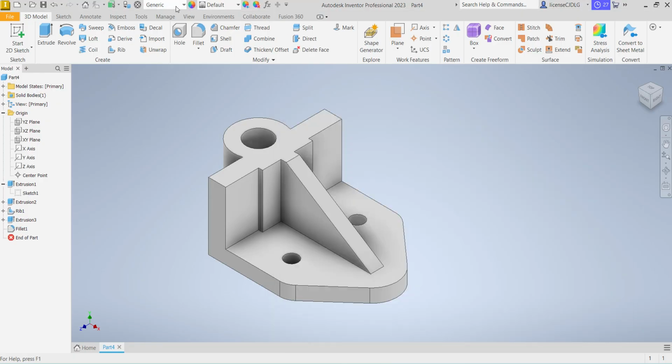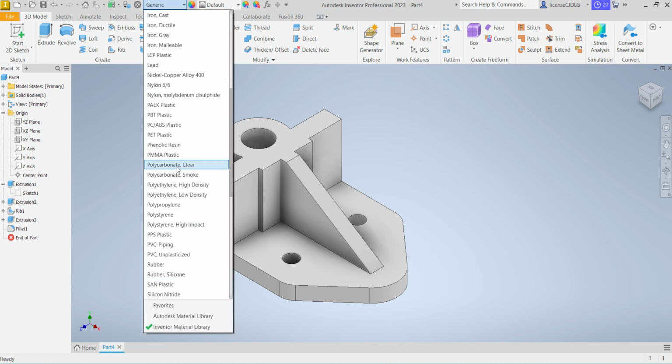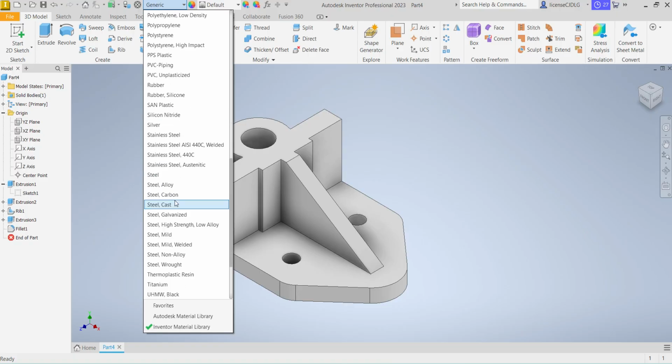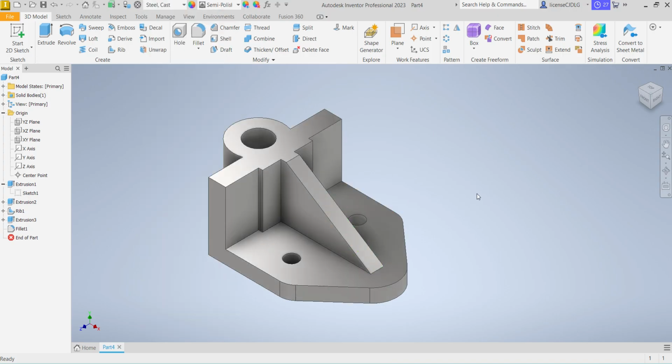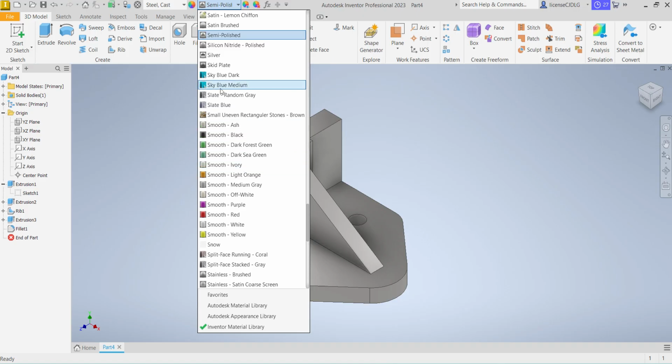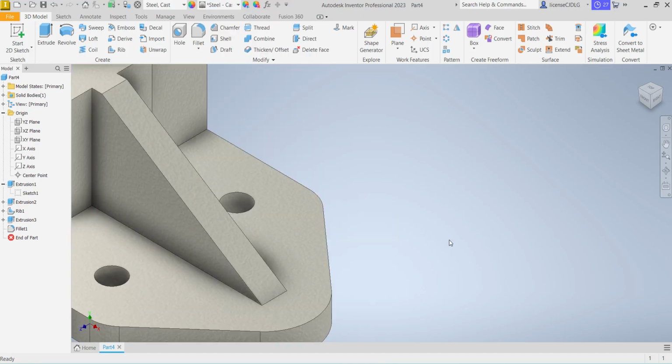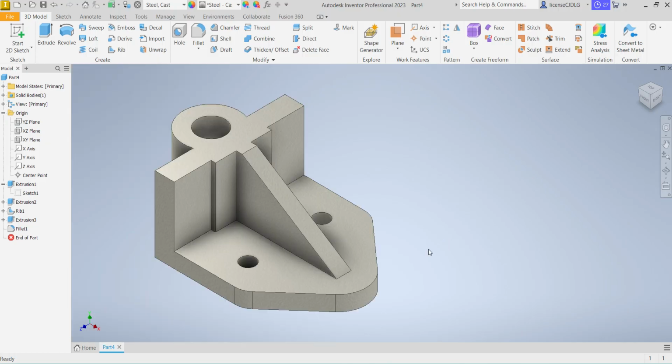Assign the material here. I will go with stainless steel or steel cast. Assign the polishes. You can see cast iron, there are some polishes will come. Steel cast, like that it will show.